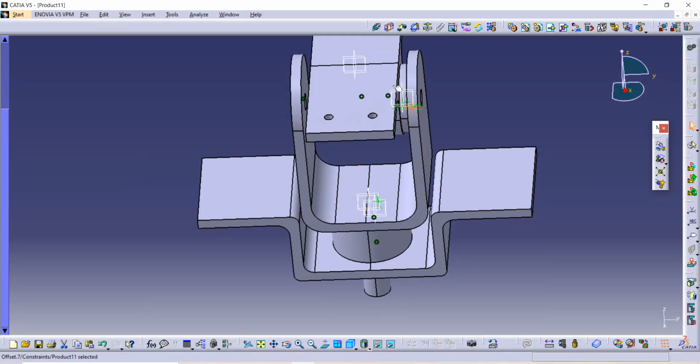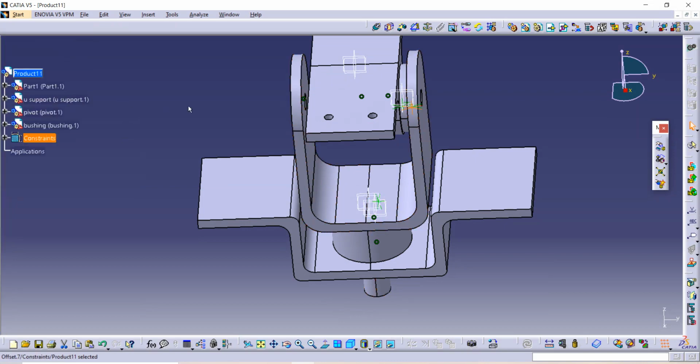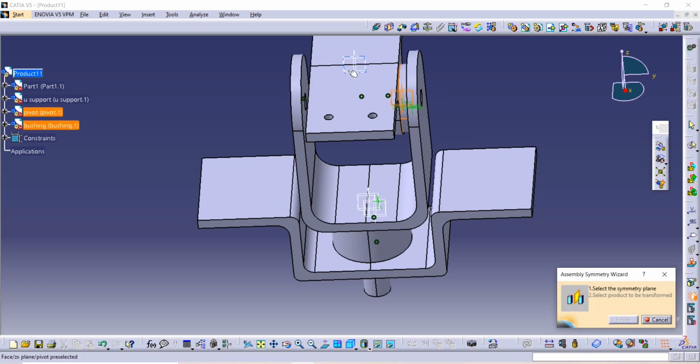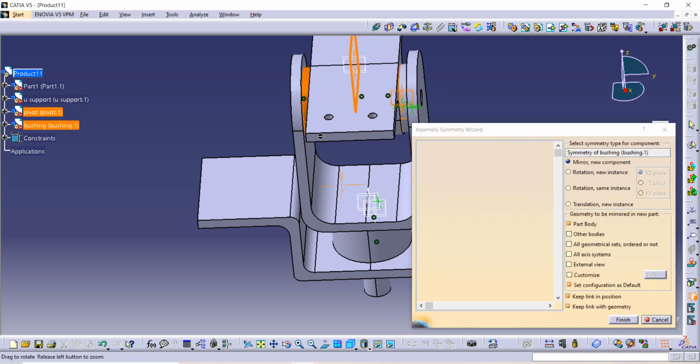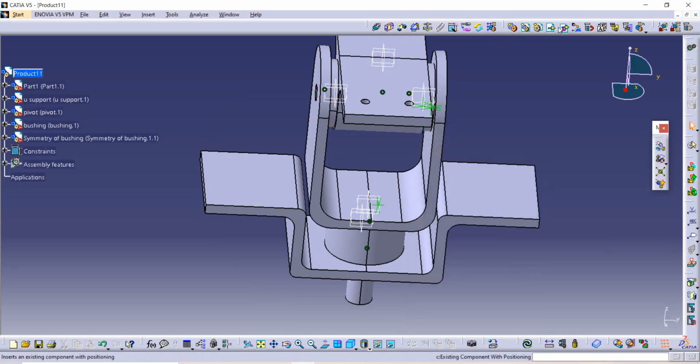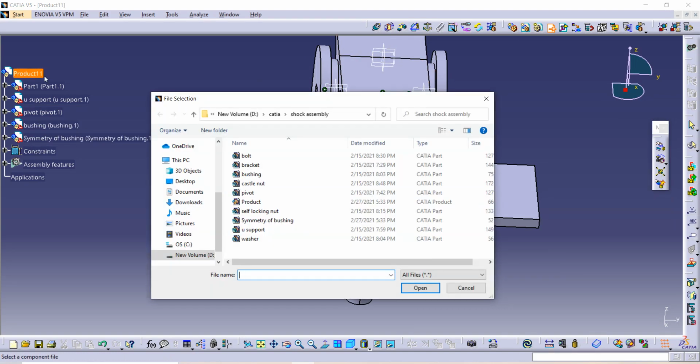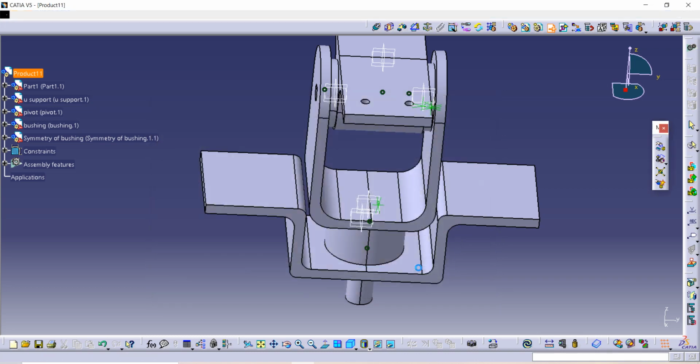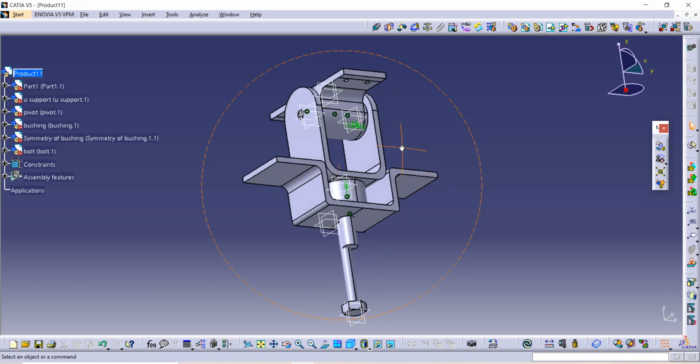Now again don't bring the next bushing into the assembly, just click on bushing, so bushing will be selected. Use this symmetry command and select the plane on which you want symmetry. After that finish it. Then go on this existing component, product, and now we have to bring our next component, whose name is hexagonal bolt. Where is bolt? This is hexagonal bolt. Now hexagonal bolt is here.